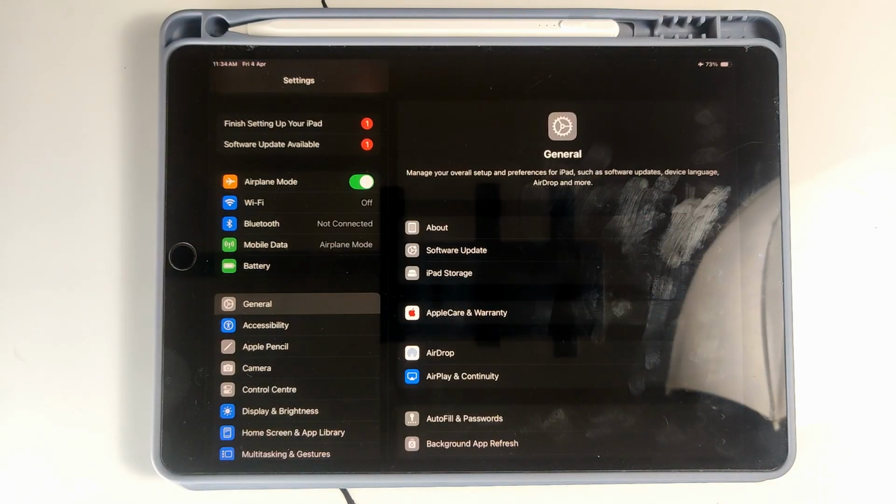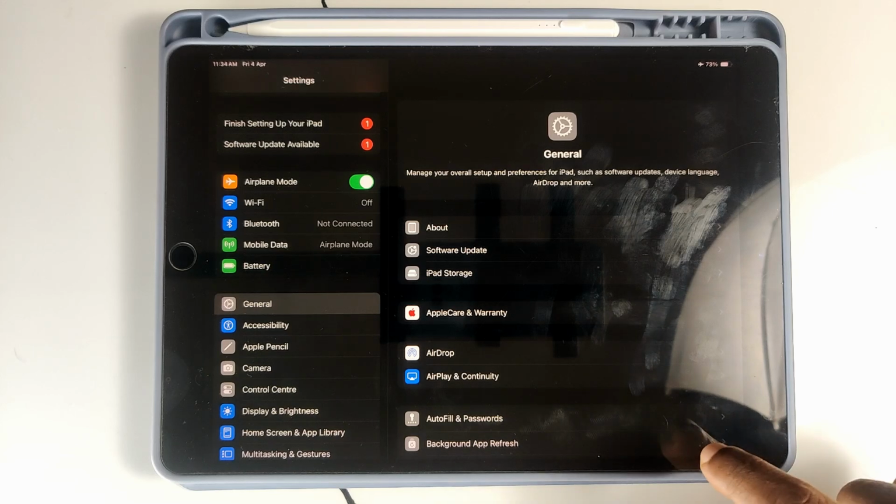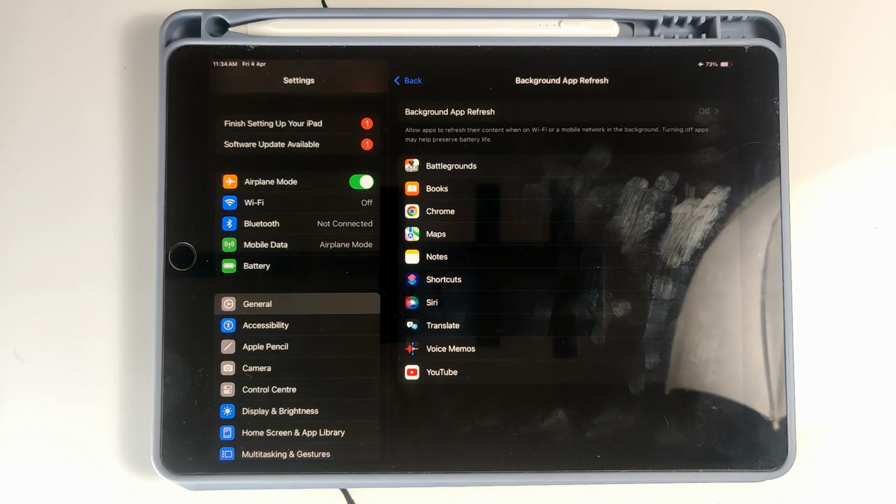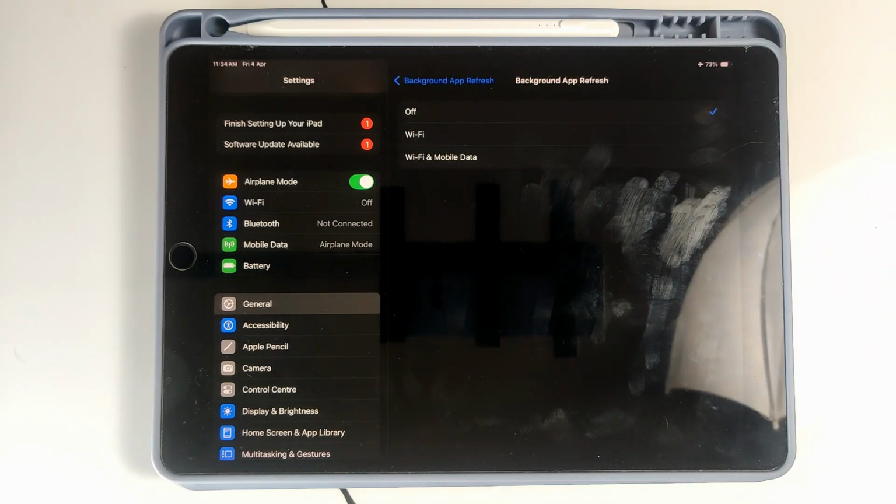Okay guys, just open your Settings application, then select the General tab and scroll up, or you can see here Background App Refresh. It is currently turned off. Now you can select three of them.